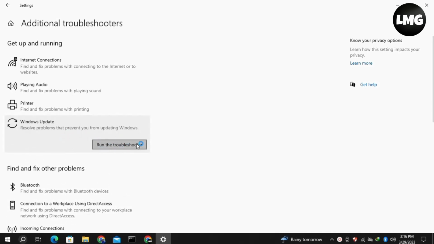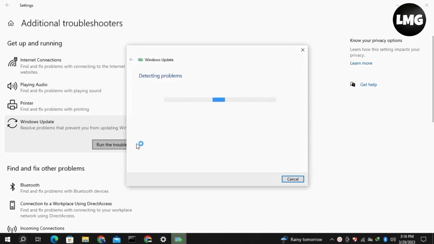Once you click on this option, a process will start for detecting your problem. It will automatically detect and resolve your issue. You have to be patient. This process may take about 5 to 10 minutes. You have to be patient for this time. After this, you just have to retry to check for the update and your problem will be fixed.